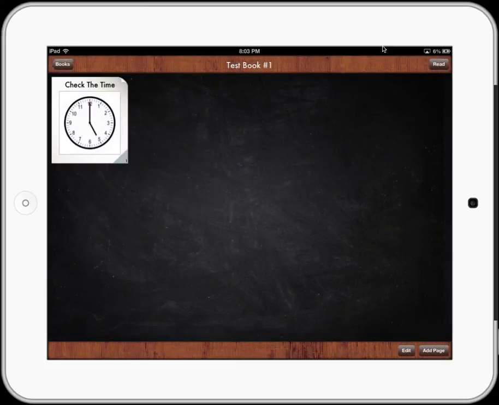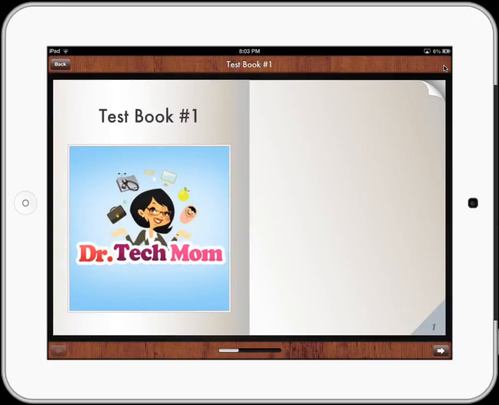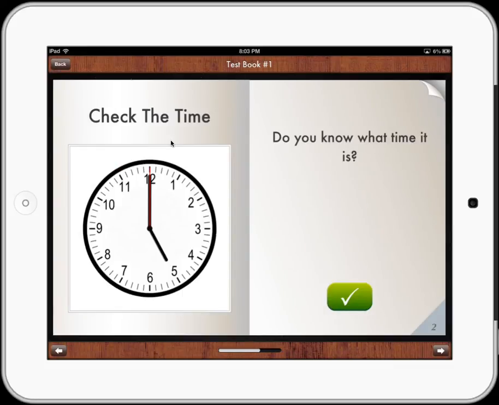Now, when I click on the read button, now I see that my book cover is there. It's test book 1 and it has my logo there. And then there's the page to check the time. And since there's no audio there, if I click on the image, nothing will happen because in the settings, we set it up so that when you tap on the image the audio would play, but there is no audio. So I'm just going to select the check mark and say that this is done.